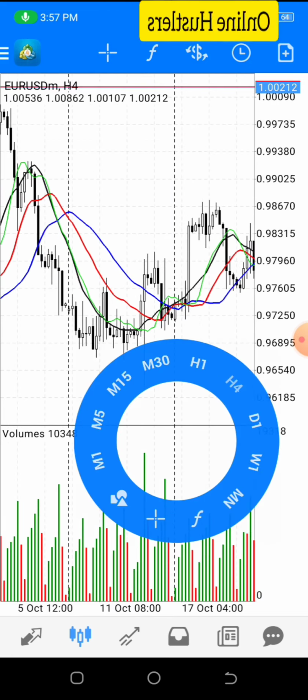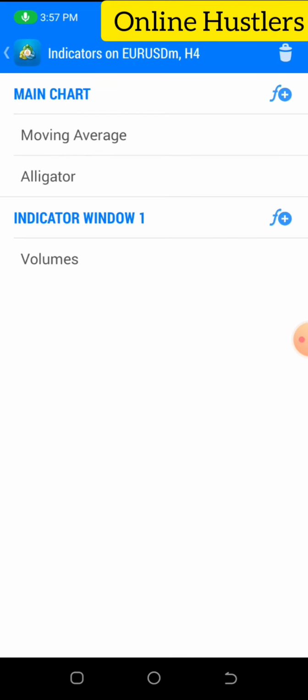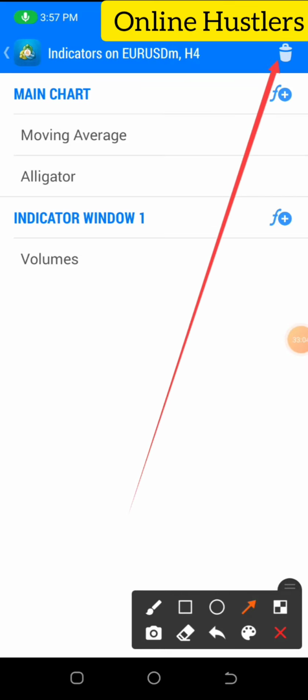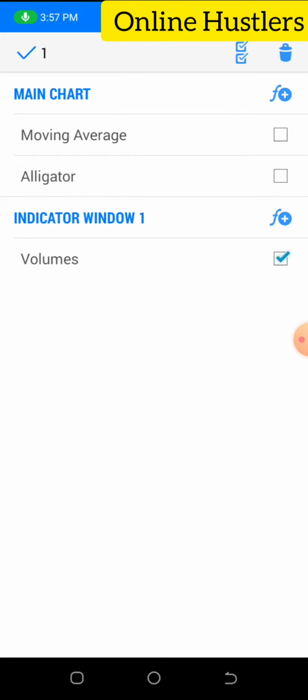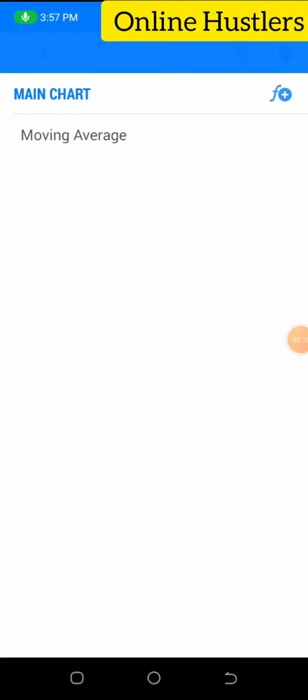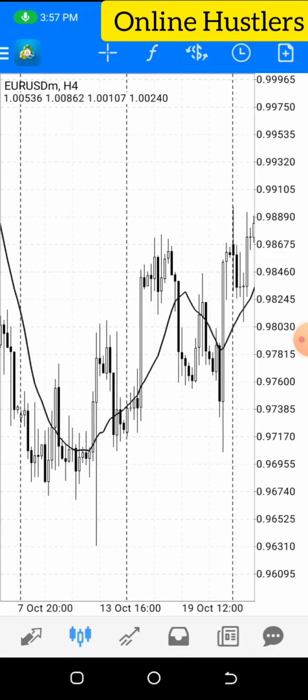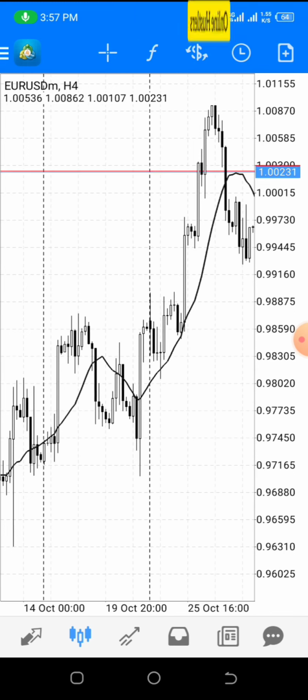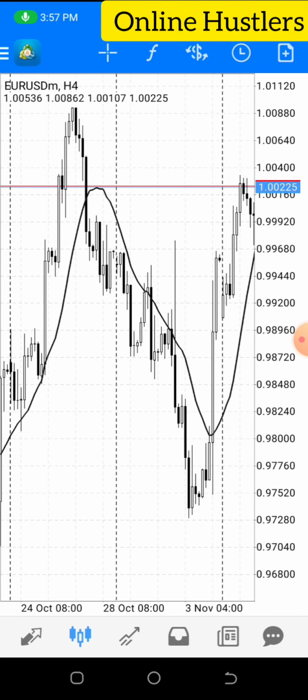So you follow the same steps. There, as you can see, volume indicator. You click on the delete button here, top right corner. Then you select the indicator you want to delete. So you select volume. Let's delete the alligator indicator too. Then after selecting, you click on delete. Now our indicators have been deleted. As you can see, our chart is now looking neat. You can remove this one too by following the same steps. So that's how you can add or remove an indicator from your chart.